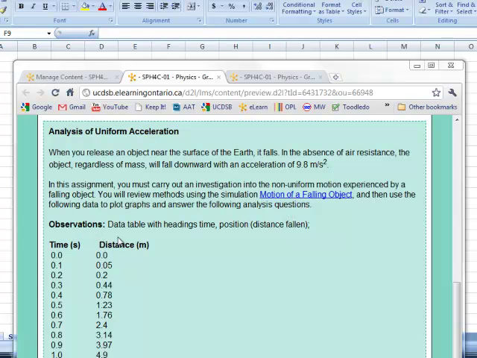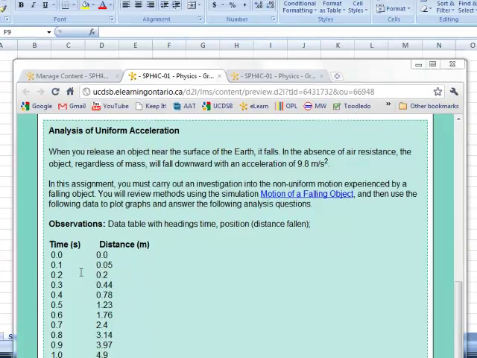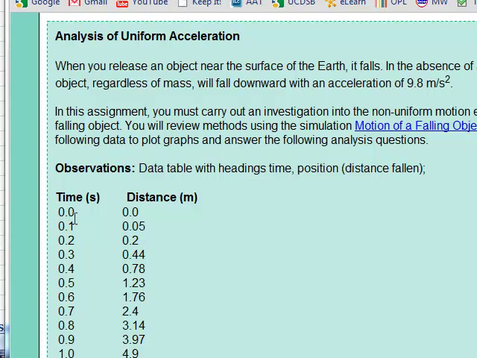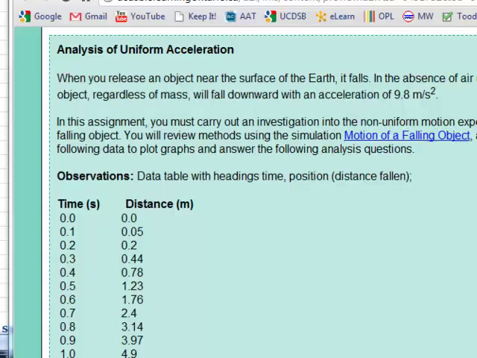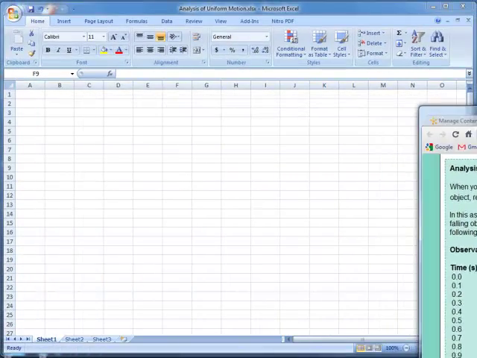Your observations: the data table with headings, time in seconds, and position or distance fallen in meters. And you can see here the time is 0.0, 0.1, so it goes in increments of 0.1 seconds, down from 0 to 1.0 seconds. And the distance, you can see, goes from 0.0 down to 4.9. Let's take a look at that in Excel.